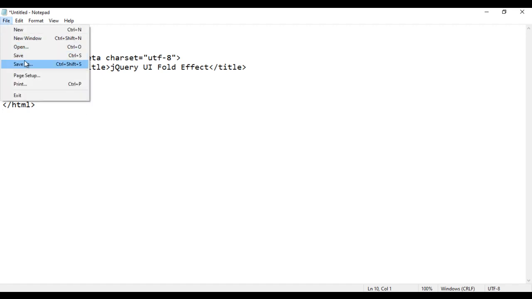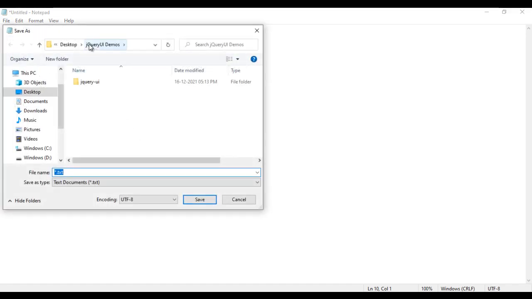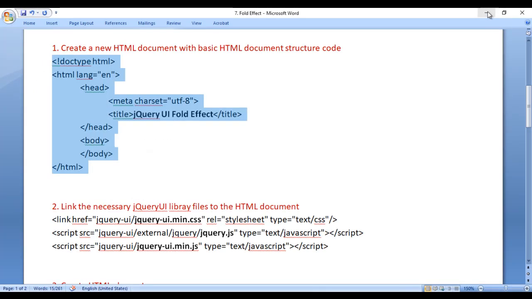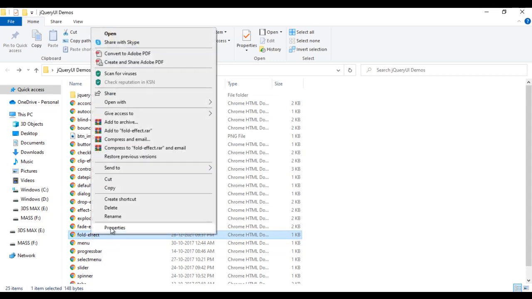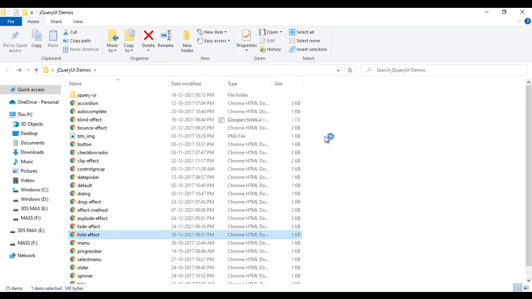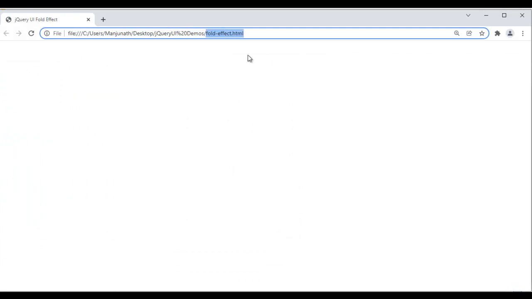I say File, Save As. I save the file inside jQueryUI demos folder with the name fold-effect.html. Both sides I put double quotations and save it. I minimize it. You can see that fold-effect.html page is created. I right click on it, say open with the Google Chrome. You can see that fold-effect.html page is open in the Chrome. Title is set to jQueryUI fold effect.